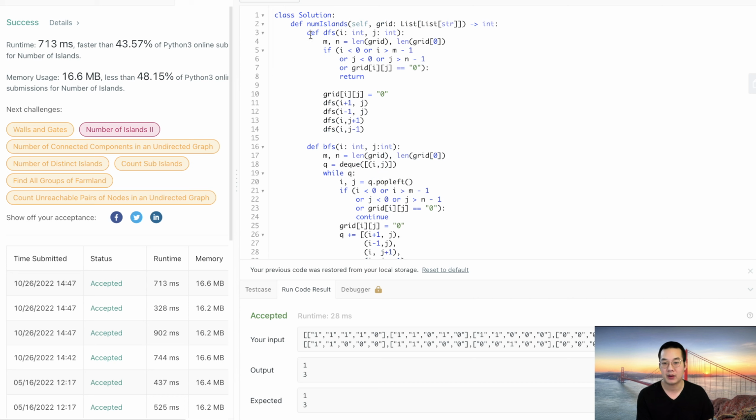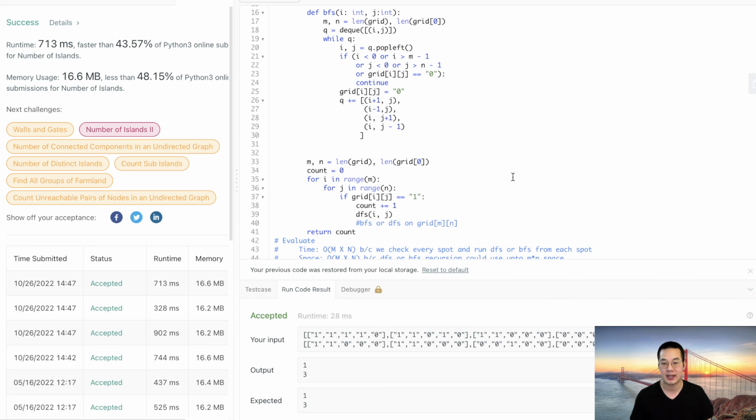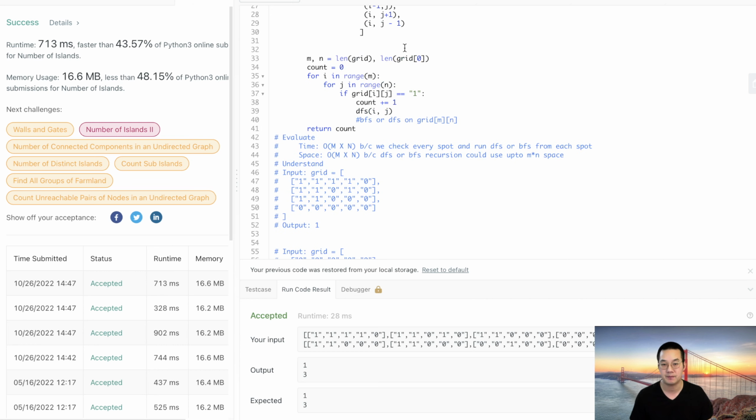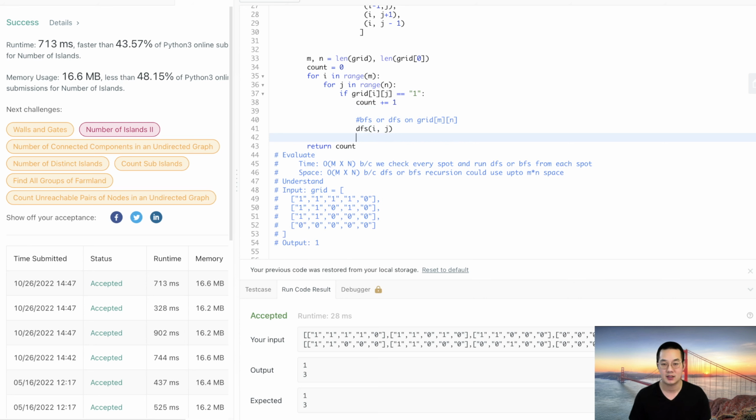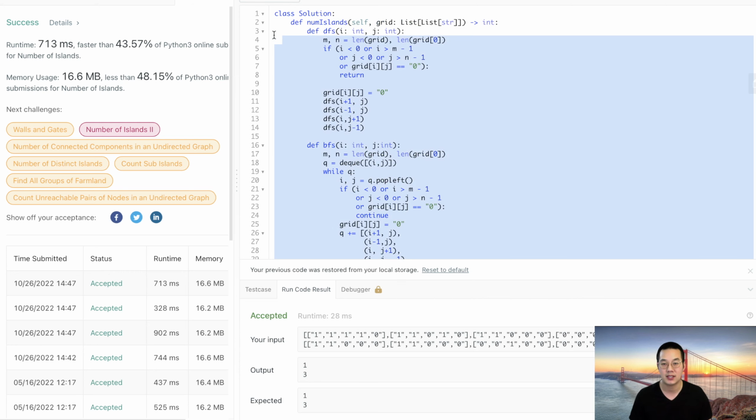I think one of the better ways is to move these functions outside of our num islands and into our solution class as helper functions. That way, we don't have to have all this code in our most important code here. So one thing we can do is set this as part of our class functions. So let's do that and move this out.